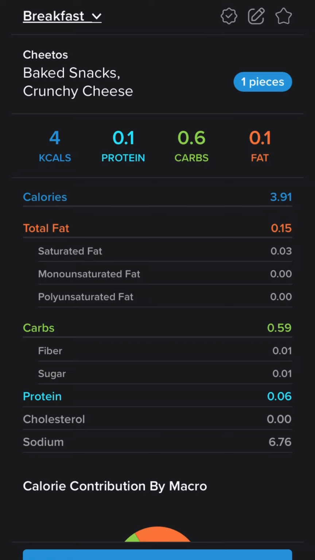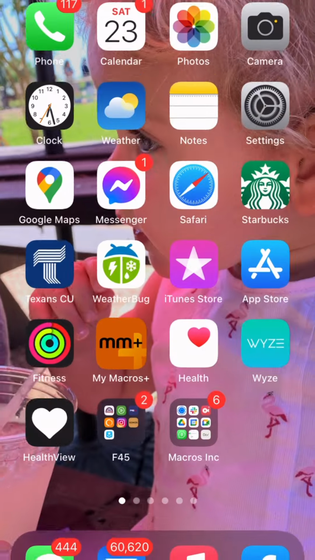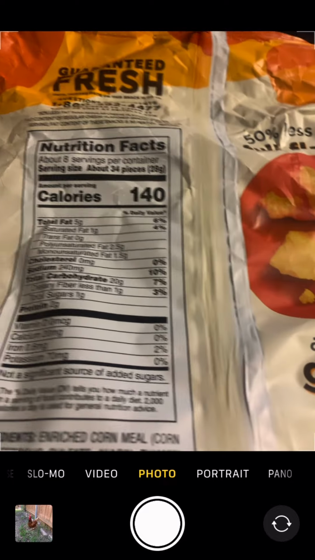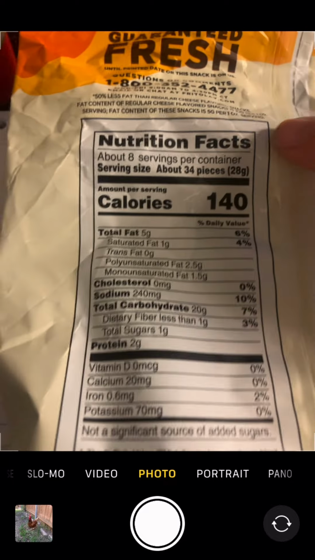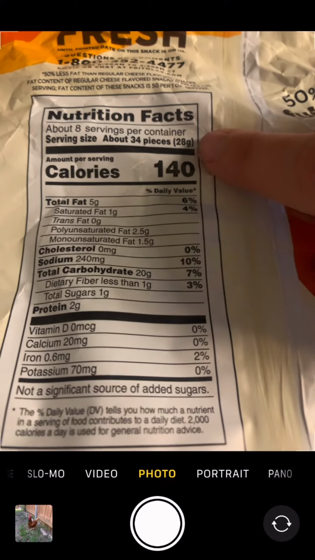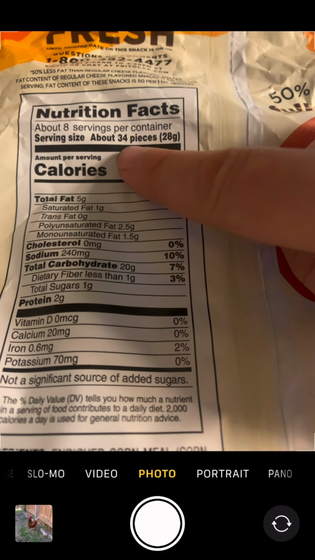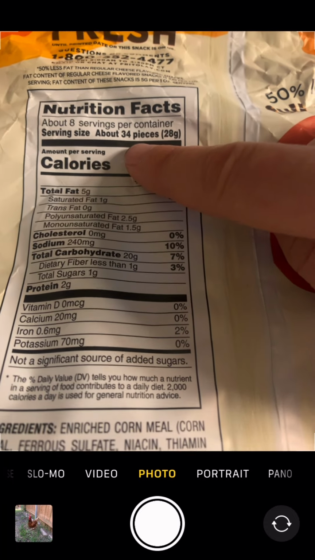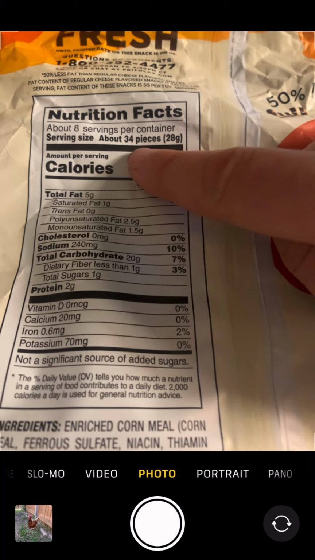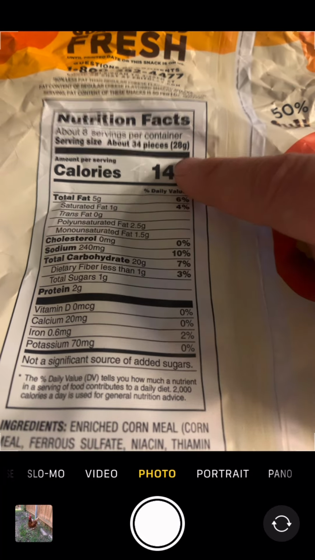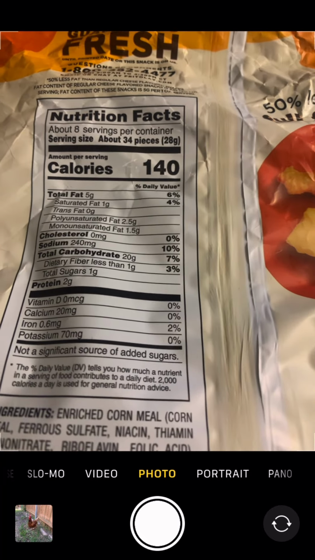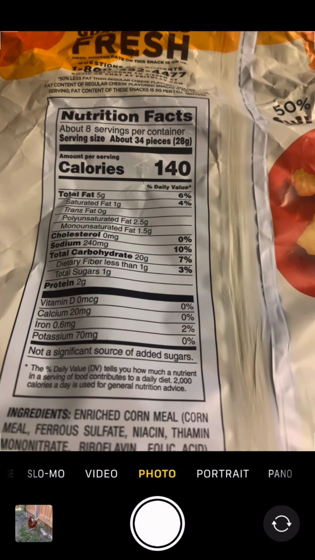This one doesn't. But let's now take a look at the package together. Let me minimize this, go to the camera. Okay, so what we're actually looking for, they have created it based on the pieces, which is a roundabout. It's kind of an average of how many pieces it would be if it were 28 grams. But these are often incorrect. These are just guesses.